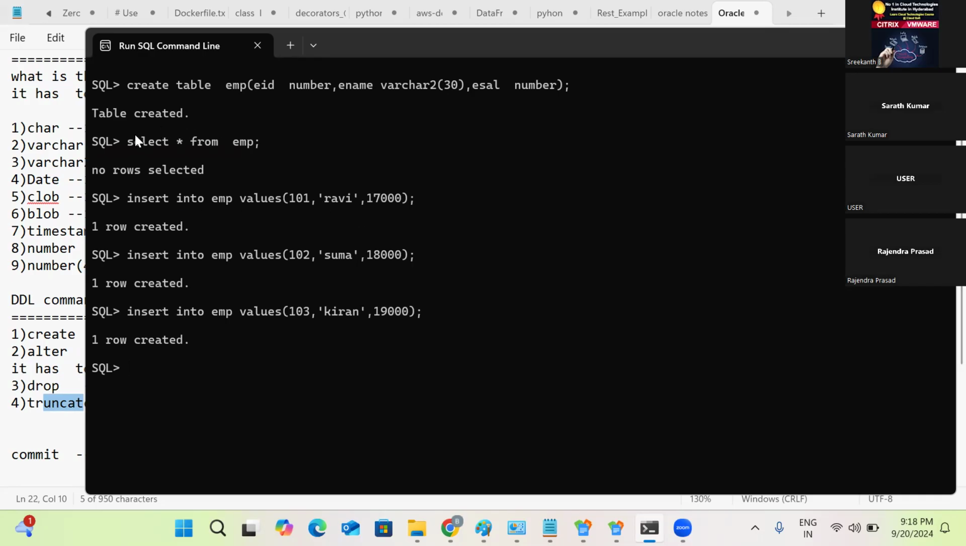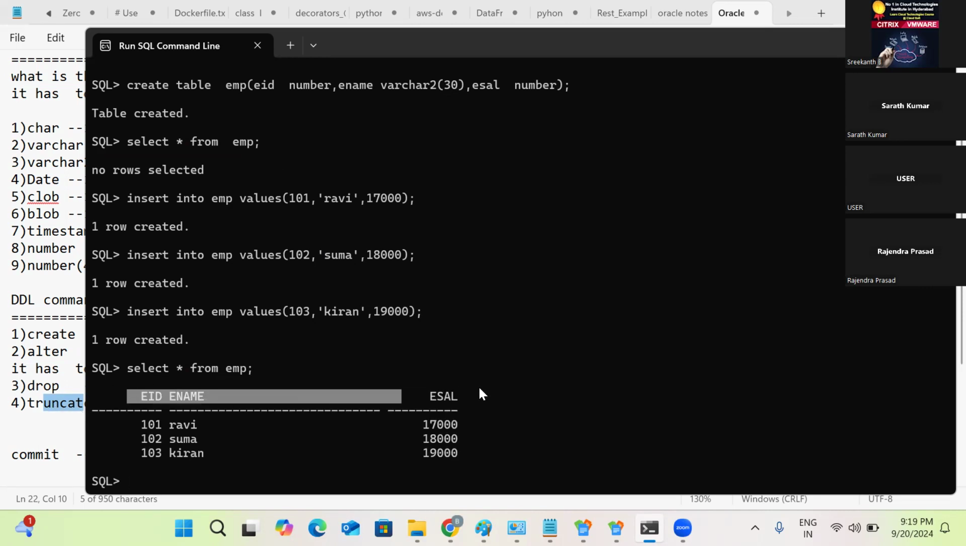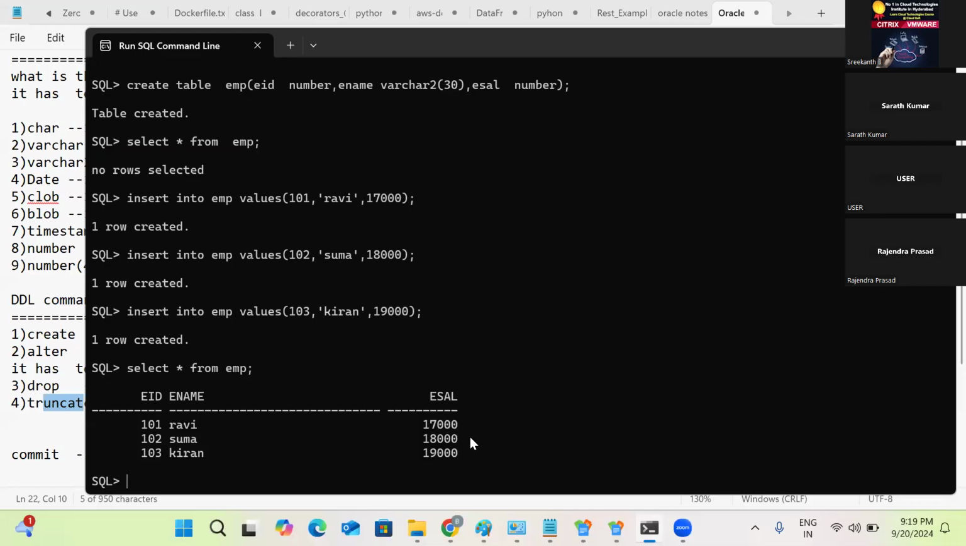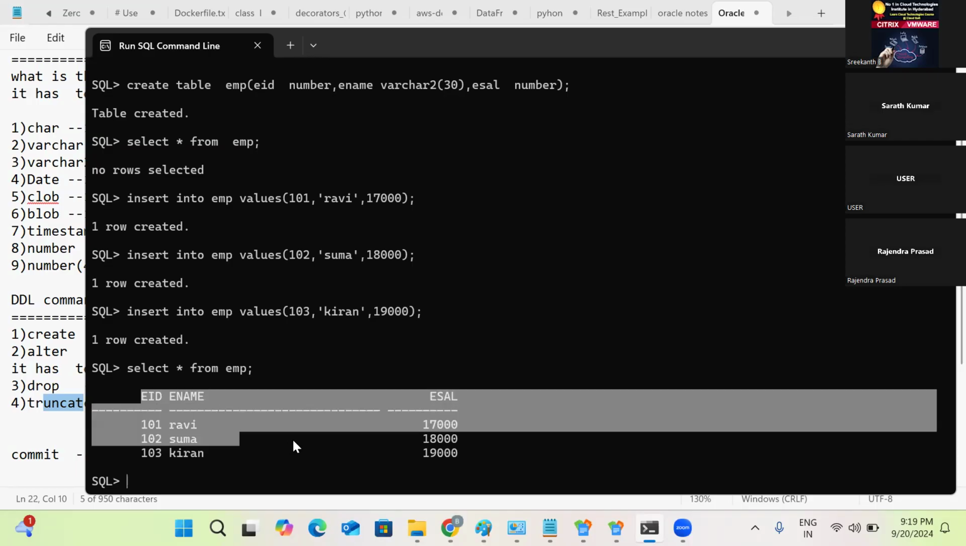Let me check the records now. Select star from EMP. I want to display all records here. See that we are getting all columns. We are getting 3 records now. Already we have the table, and in the table we have records here.